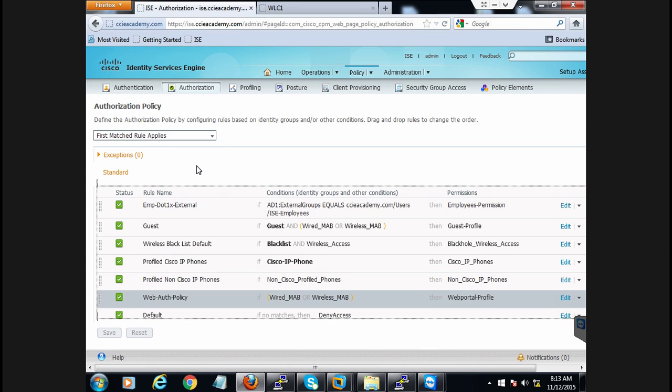Then again the policy will be processed and you will match this policy because your username will be in this guest database. So you will basically belong to this group and you would be doing MAB, and that will push you to the guest profile. The guest profile will give you VLAN 50, will give you an internet-only access ACL, and will give you a re-authenticate timer of 600 seconds. So that's it.